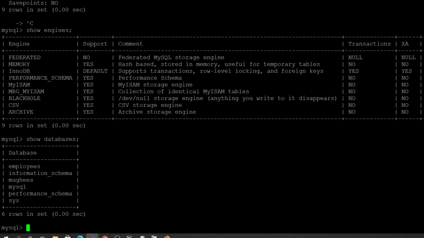Anything you write to this, I don't know what the use of this is, but if you create a table inside this black hole storage engine and you insert any data and then you select this data, it won't be available. If you insert any value and then you select, it won't come. Anything you write to this database will disappear. I don't know what the use of this black hole is.